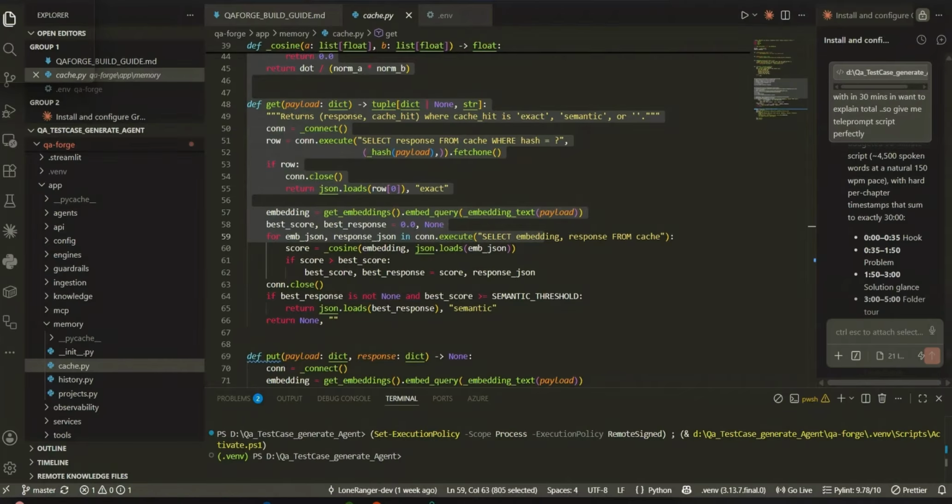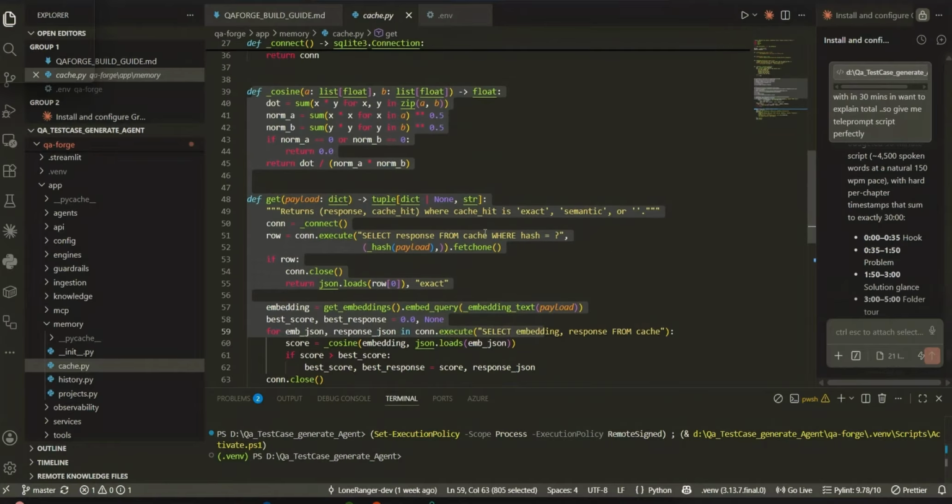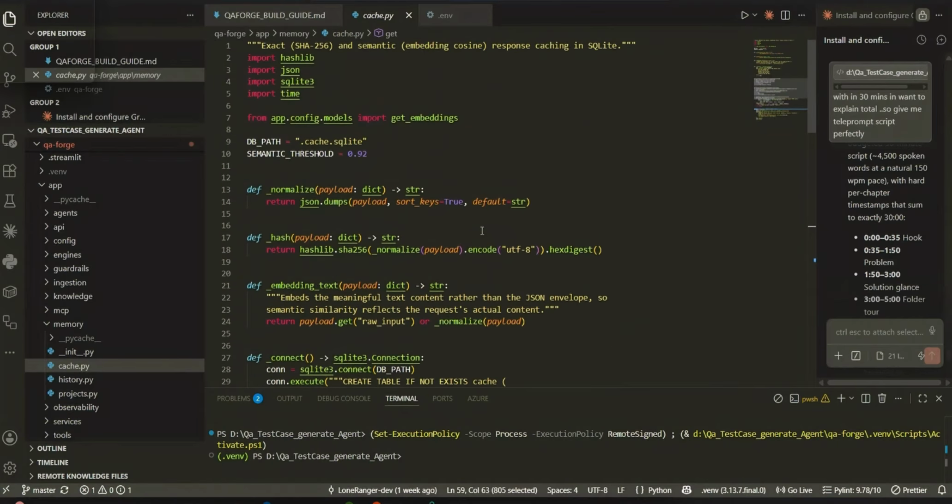Now, 0.92 sounds like an arbitrary number, but I actually measured it. A heavily reworded paraphrase only scored about 0.93 similarity, while a lightly reworded near-duplicate scored 0.99. So this threshold specifically catches basically the same request, not a loosely related topic. That distinction matters if you are building it yourself. So that's what this semantic threshold is.